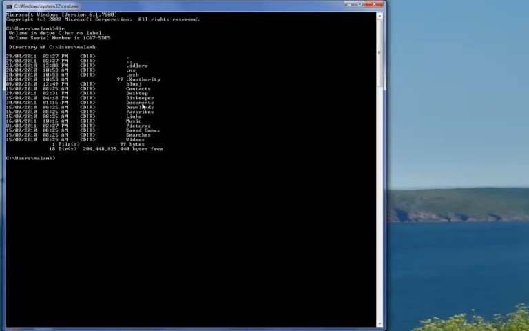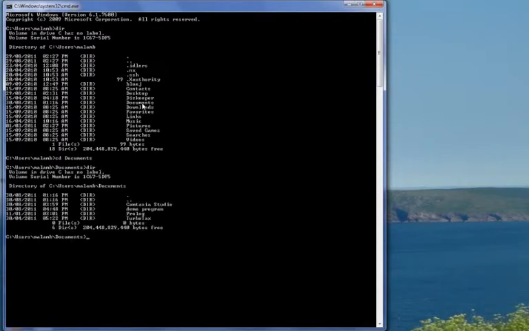Well, I want to go see what's in there, so I'm going to change to that directory. So CD for change directory, documents. Now I can do a dir again to say what's in the documents folder. And you see I have a folder called demo program. That's where I want to go.